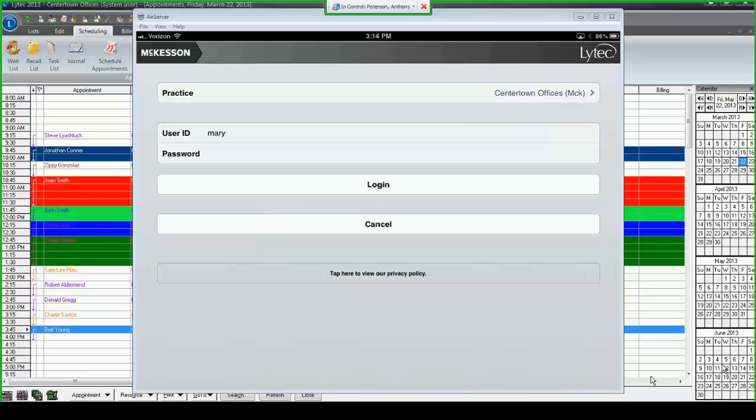Welcome to our demonstration of Lytec Mobile, a new application that will allow you to remotely enter your procedures and diagnosis codes into Lytec from anywhere with an internet connection using your iPad, iPod, or iPhone. We're going to demonstrate to you today the capabilities of this new application that is available right now on the App Store for free.